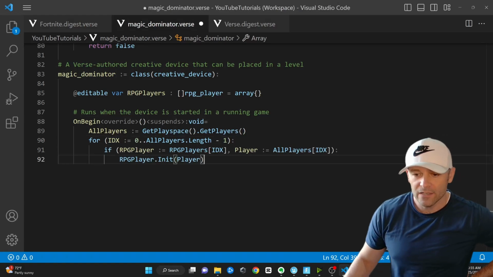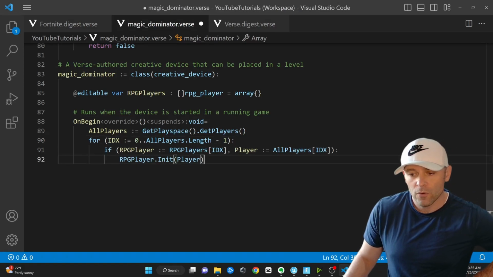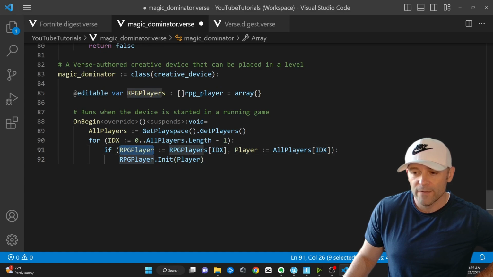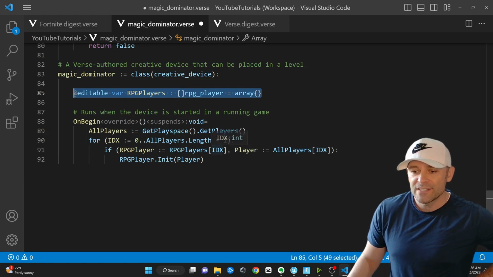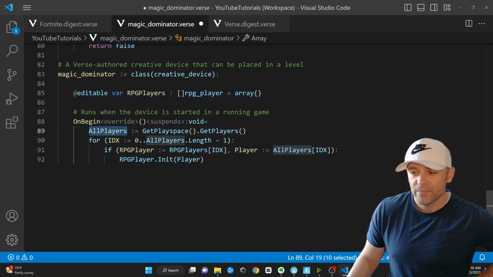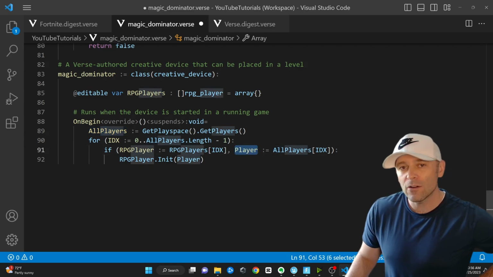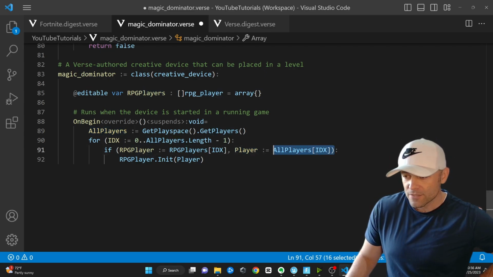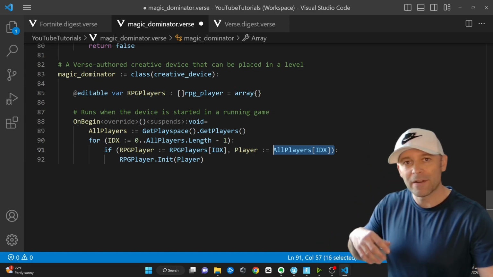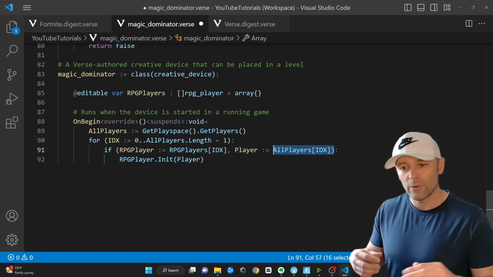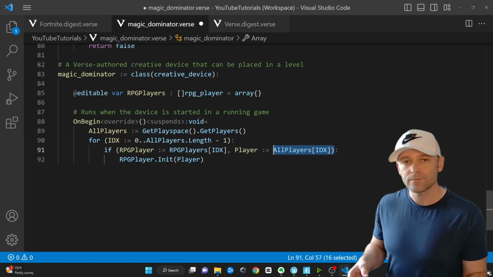I'm going to paste here the code I wrote for if RPG player. So we're going to grab the RPG player from this array. Right now we only have one in there, remember? And we're going to use the same index from all players, and then we're going to grab the player object from all players. Okay, so the idea is that the same amount of players that are in our array for RPG players are in the game.